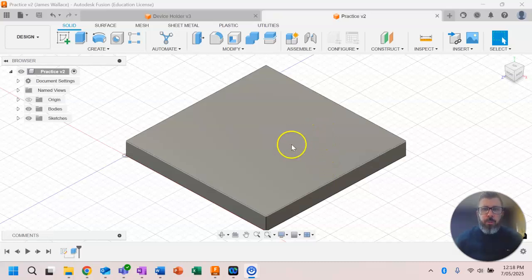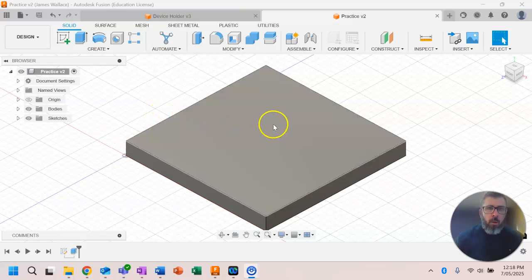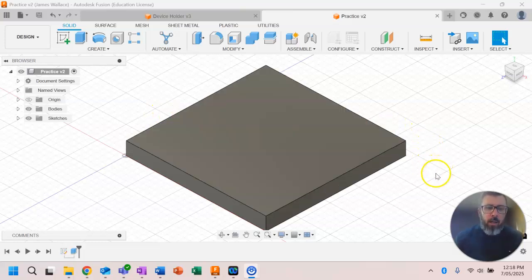Welcome to tutorial 2 on understanding the basics of Fusion 360. If you have watched and followed tutorial 1, you should have a square 120 by 120, 12 mils thick, like this one on my page here. What we're going to do now is curve the corners.